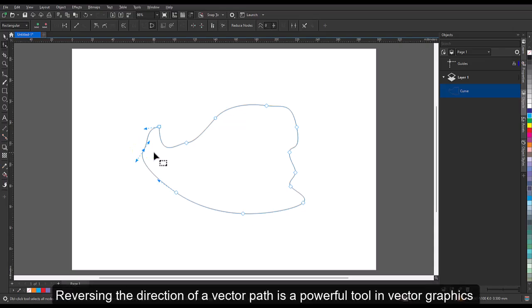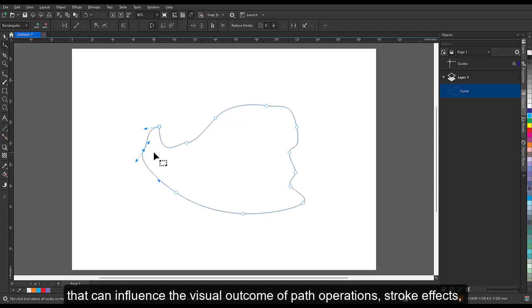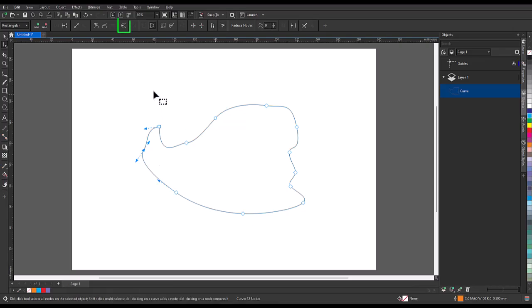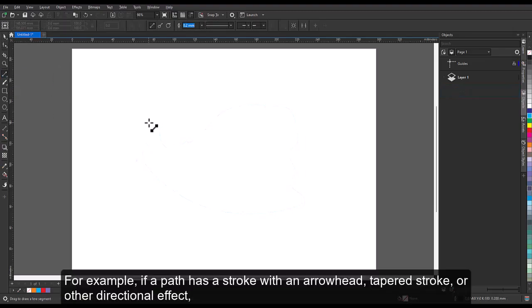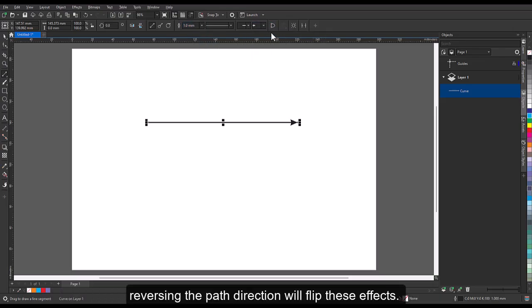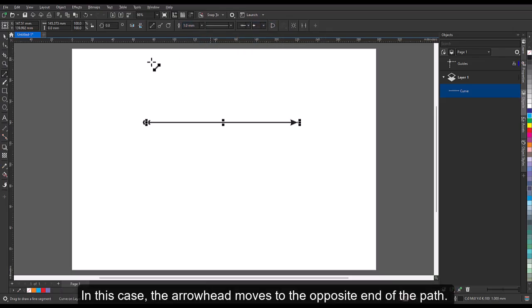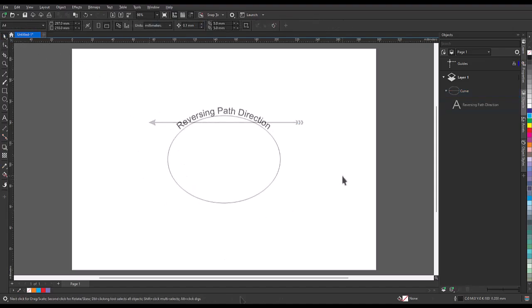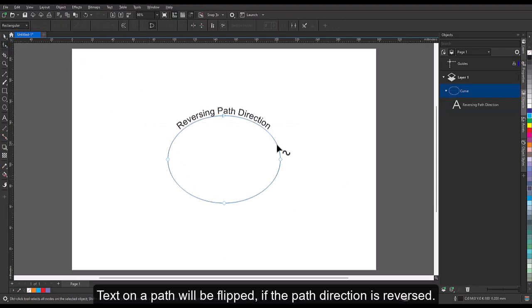Reversing the direction of a vector path is a powerful tool in vector graphics that can influence the visual outcome of path operations, stroke effects, gradients, patterns, text alignment, and animations. For example, if a path has a stroke with an arrowhead, tapered stroke, or other directional effect, reversing the path direction will flip these effects. In this case, the arrowhead moves to the opposite end of the path. Text on a path will be flipped if the path direction is reversed.